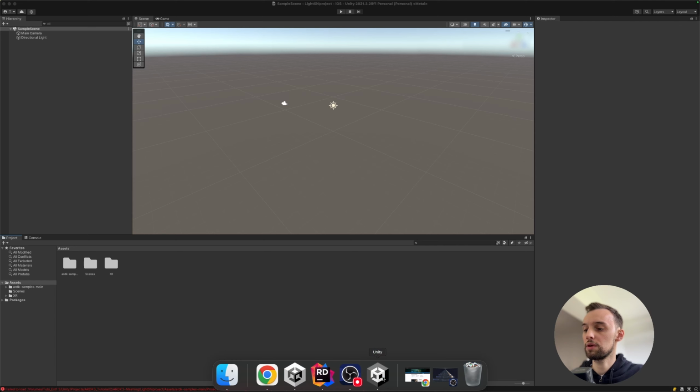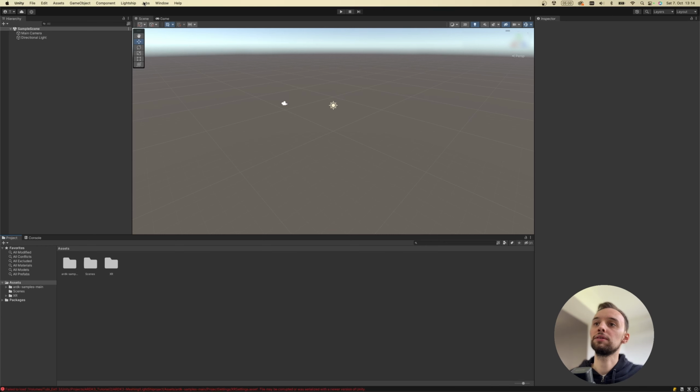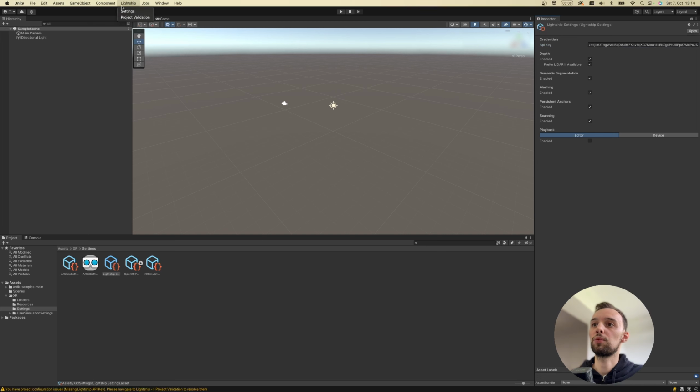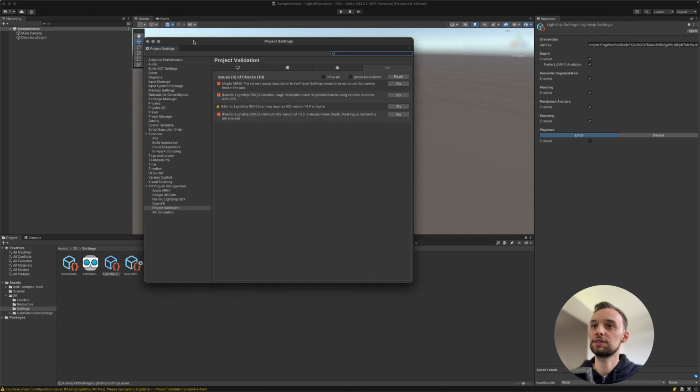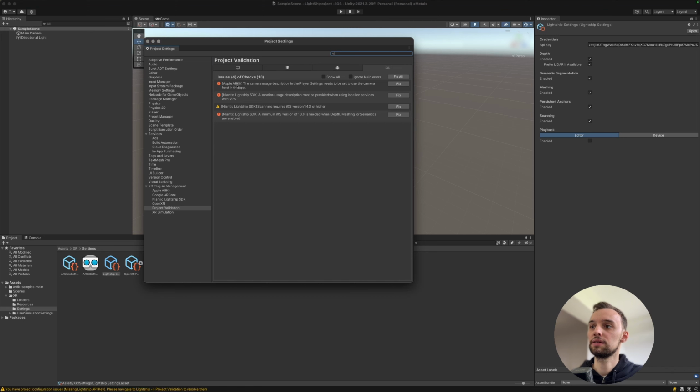Then we're going to go back to Unity, and if we go up to our menus here and see Lightship, this is already a good sign. This means that the installation was successful. We can go to settings, and then in the API key, just copy the key we just took from the website. Then we can go to our project validation. So Lightship project validation, this is going to take us into the project settings.